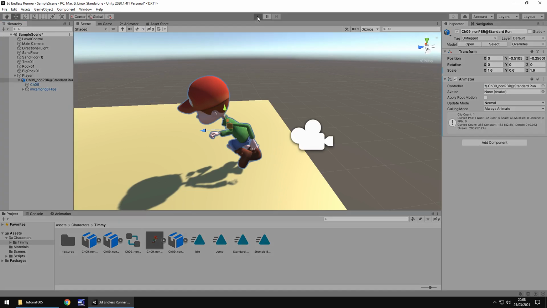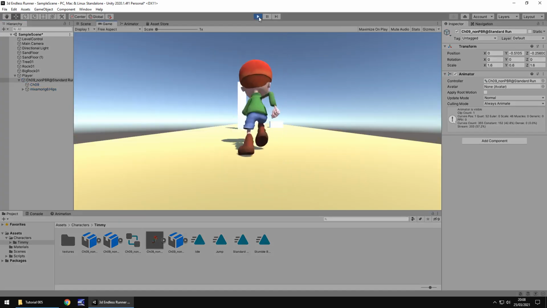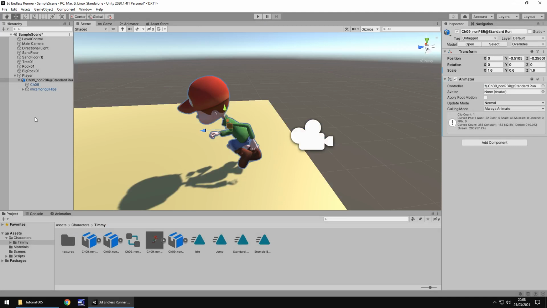And now if we press play, there is Timmy running. Awesome. So, does he run, let's say, at least half correctly? Do his feet look like they are slipping on the ground? If they are, we may need to change the animation speed. If they're not, then it's all good. So, how do we do that exactly?